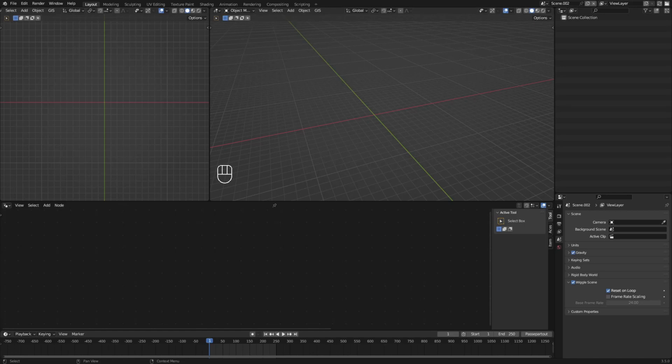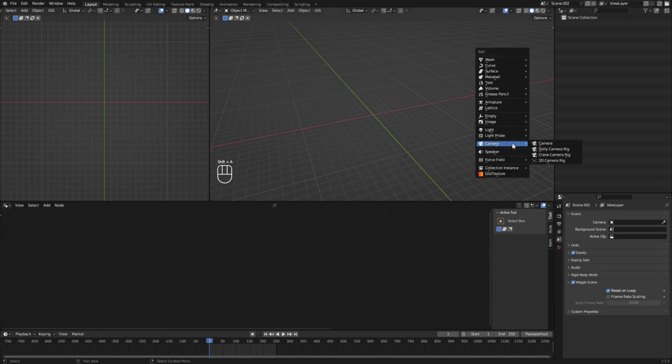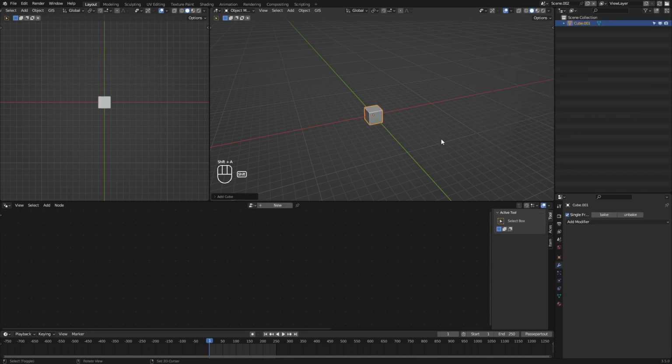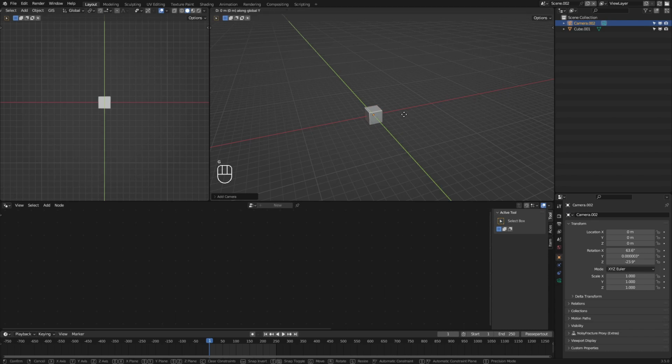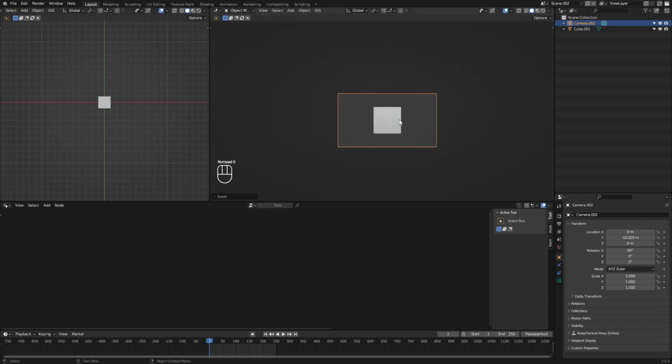In this video, I will show some more operators of the Loopify add-on. So let's get started. I'll add a cube. I'll add a camera. Move it on the y-axis. Reset the rotation. Rotate its x-axis by 90 degrees and look through the camera.